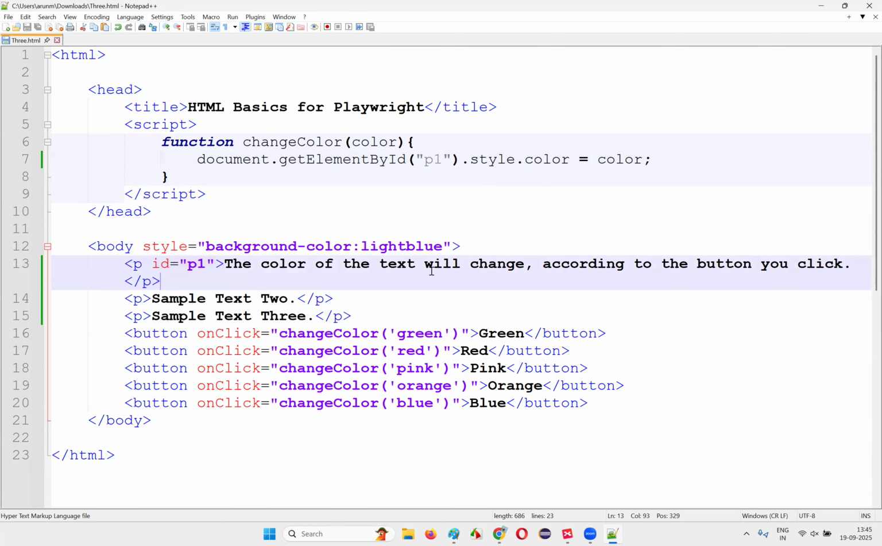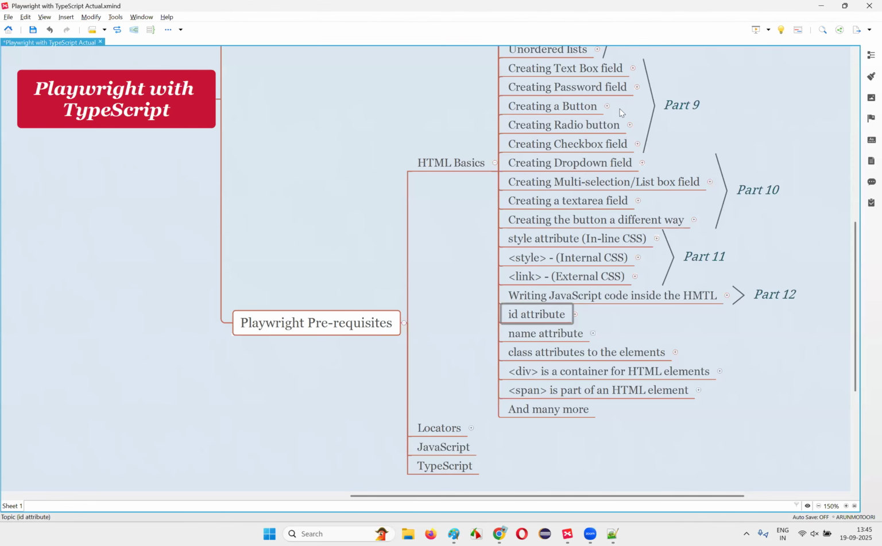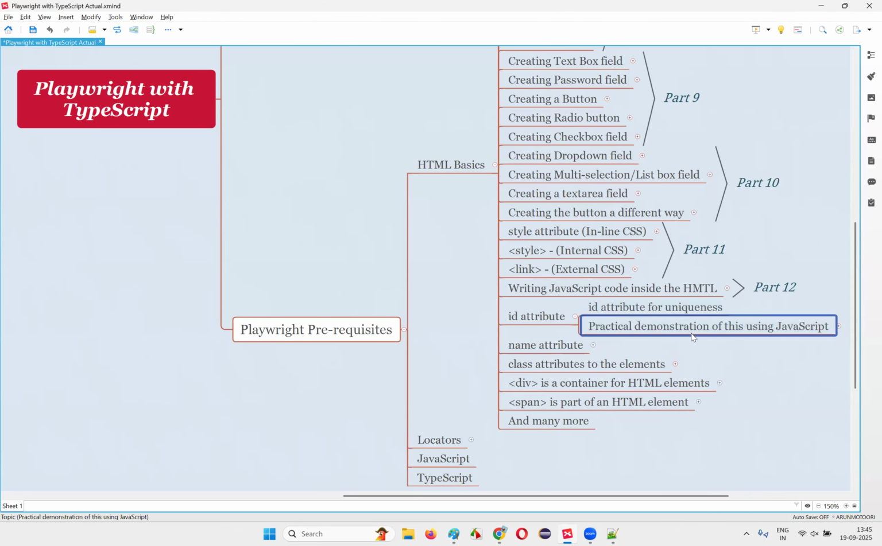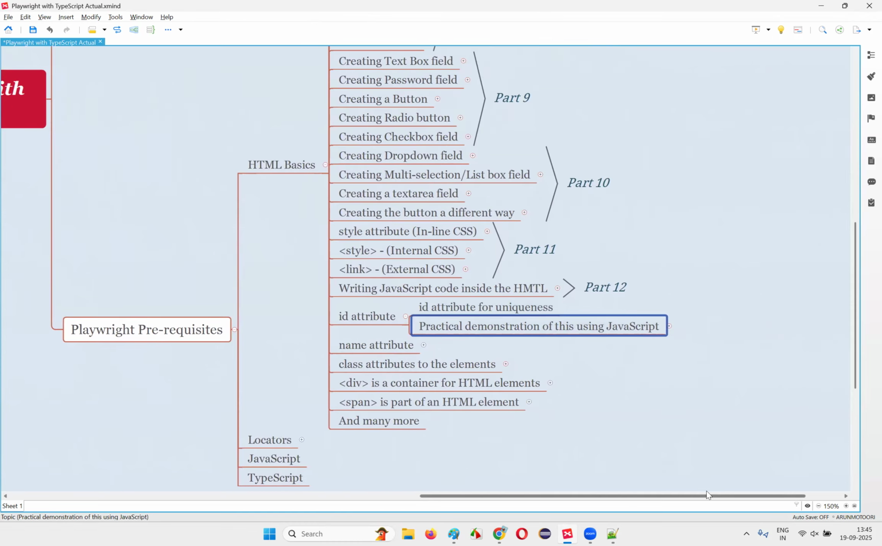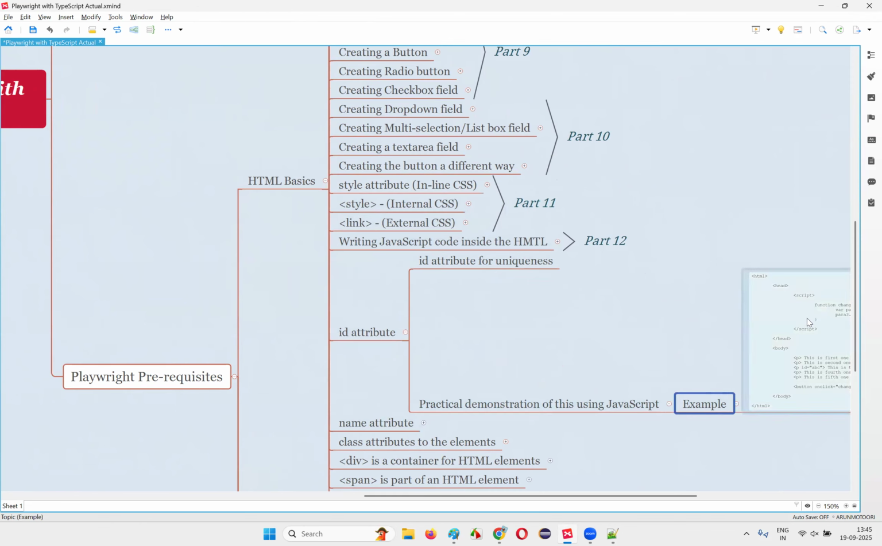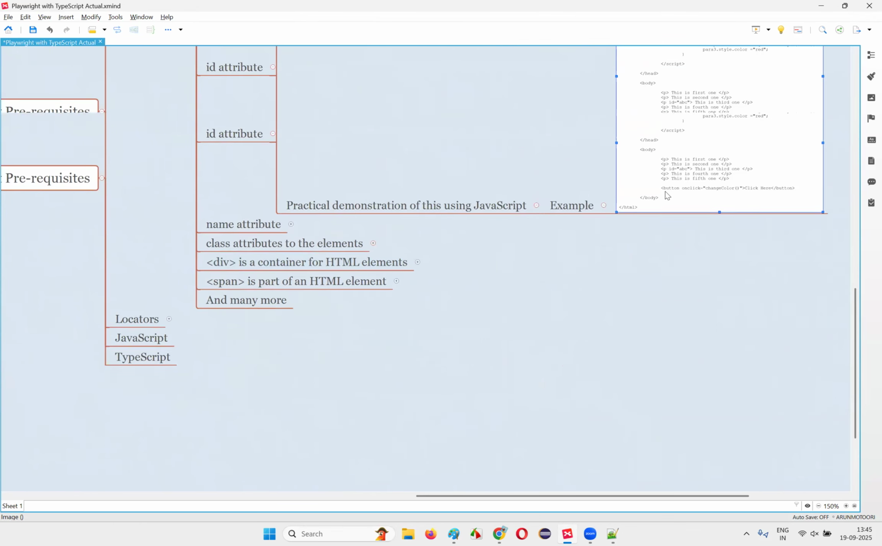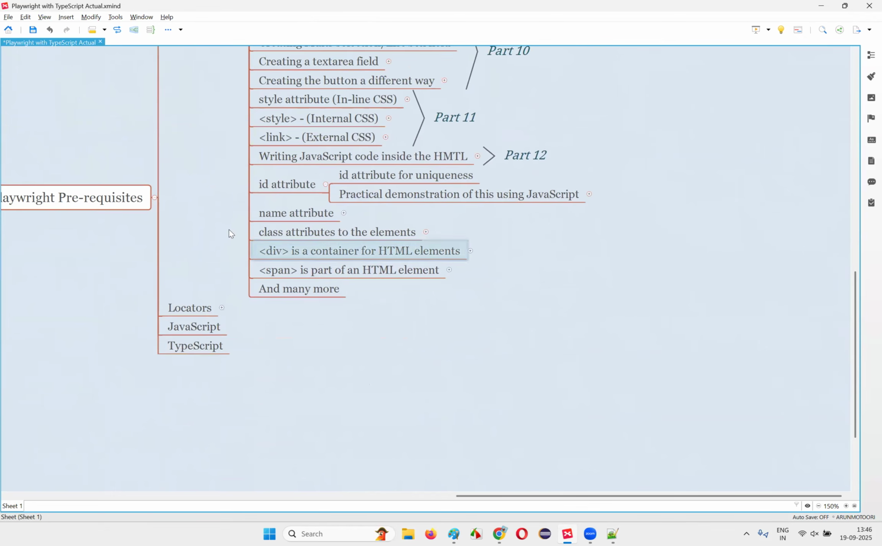ID stands for uniqueness, right? No other paragraph will have the same ID, so the changes are applicable for only this paragraph. This is one of the examples, guys, where the ID comes into the picture. The ID attribute is for uniqueness. The same example I gave in yesterday's session, I have taken here to showcase how the ID will be helpful to you.